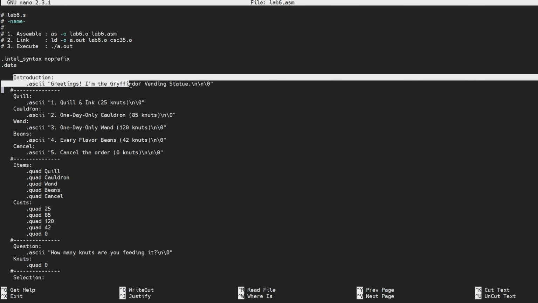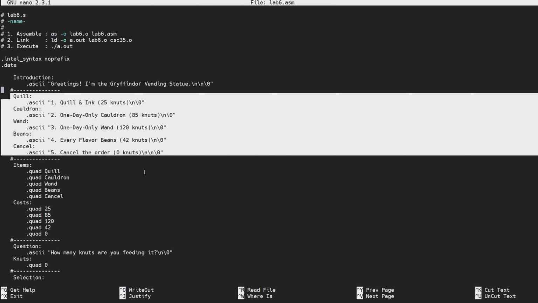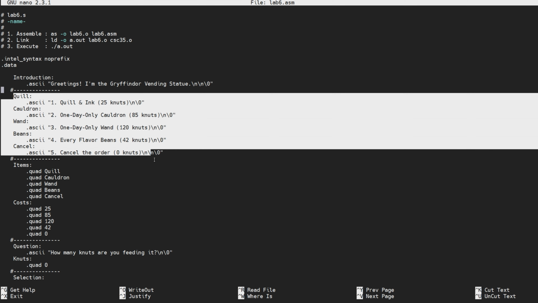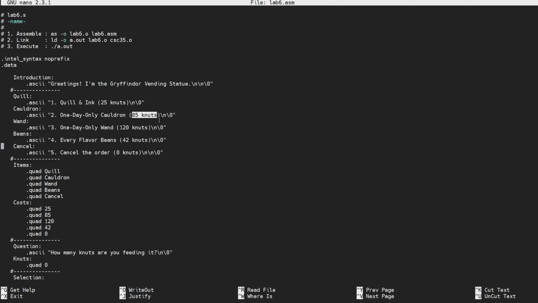We have this introduction part. Then we have these options that we will present the user. We are going to link these menu items right here to these options. Then we are going to ask the user this question. And this question is basically going to be how much money that the user is going to be giving this, because this is like a vending machine. And then these are the different prices.